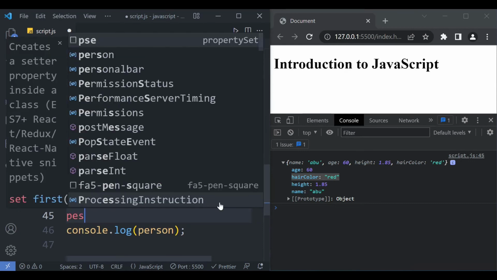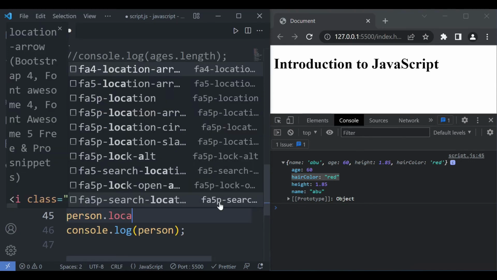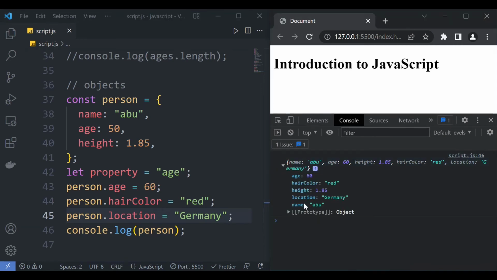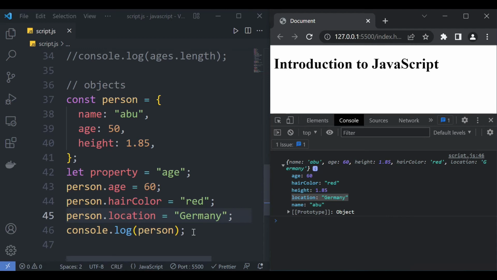So this is how you can add properties to specific objects. You can add another property. So person dot location, and you can say this person is in Germany. And when I save this, I should see another property that has been added to this person called location. So these are objects in JavaScript. A very, very interesting way of storing data.